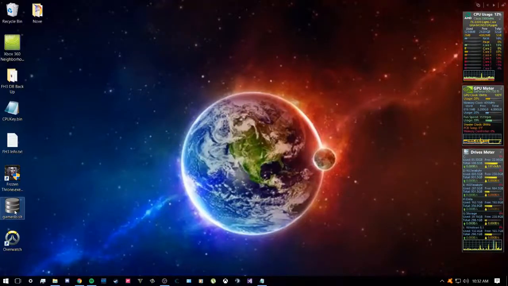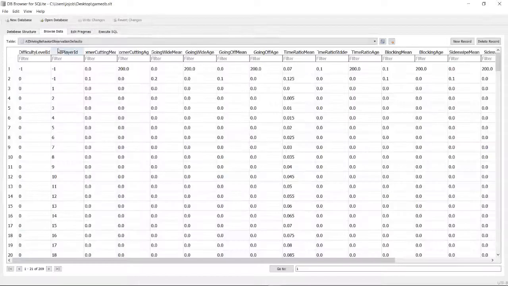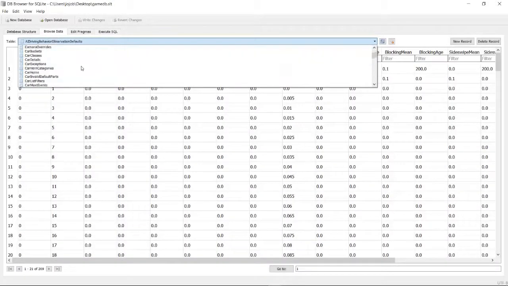db.slt. The link will be in the description for this program. You want to open it up and go to browse. Now you want to scroll down to data/engine.